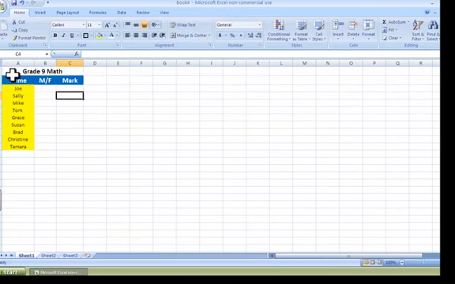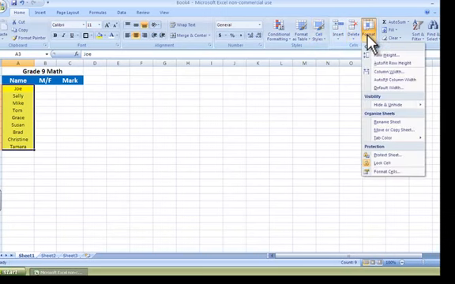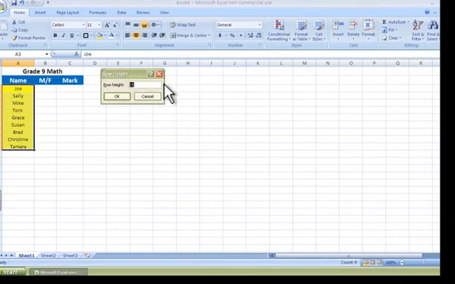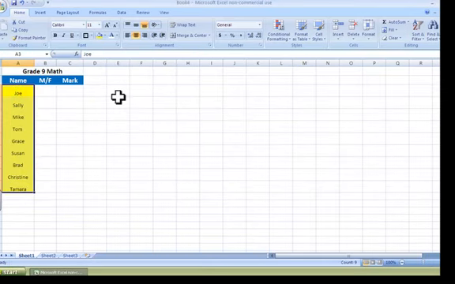Now, another feature for formatting is I can adjust the row height. So under Format, Row Height, and I'm going to change that to 25, and you'll notice that the rows become greater in height.